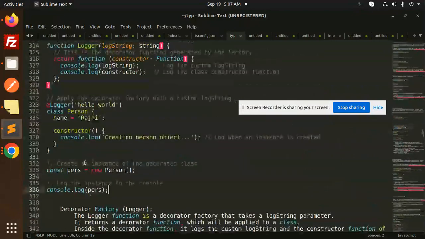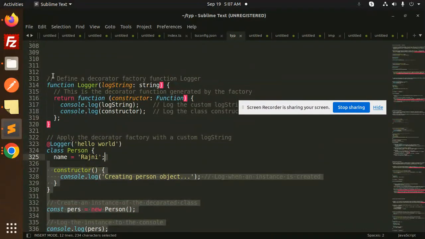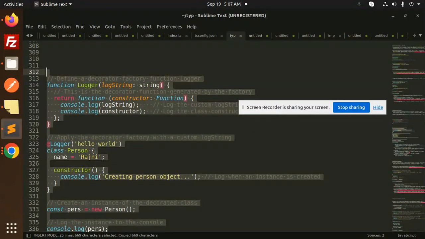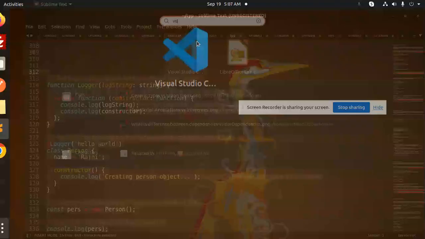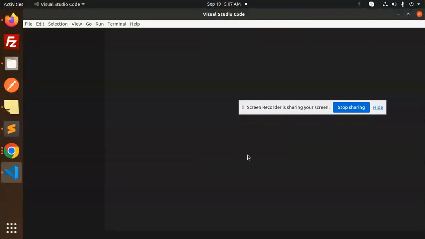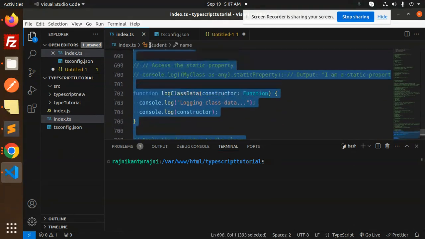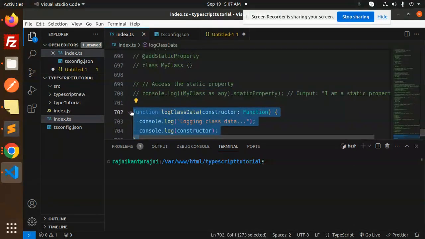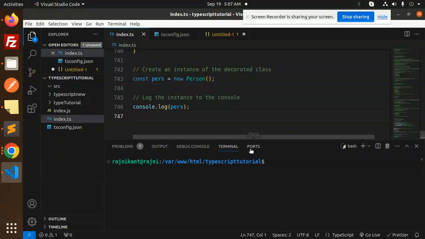So let's check this one at the code level. What exactly is it? Okay, so let's comment this one and add our code. Okay, let's try to run.